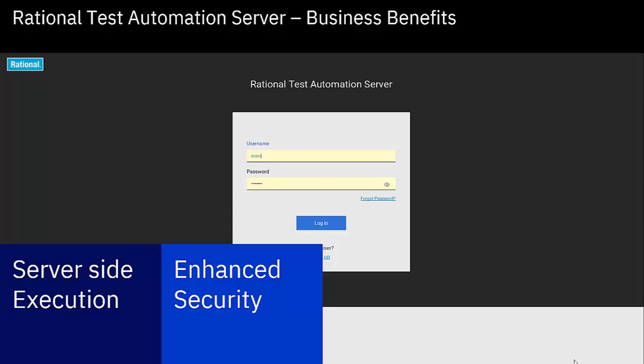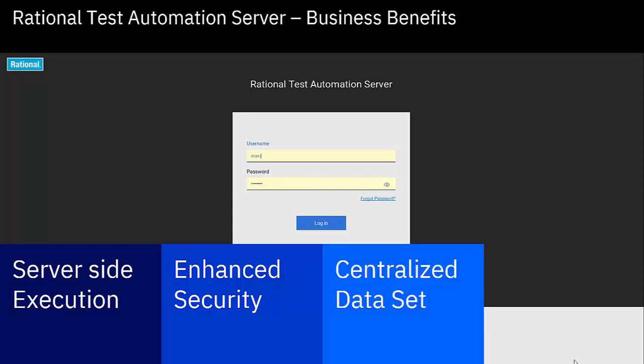The enhanced security: RTAS brings role-based access control to the server that provides specific members with key permissions and brings enhanced security into the solution. The centralized test data: the data sets that the testers create in Rational Test Workbench are now centrally located in the RTAS server. This enables the user to pick up a different set of test data during the test execution.